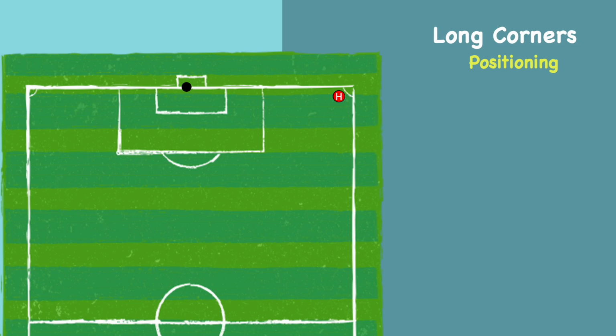Here's the breakdown. Player A takes position just in front of the goalpost, closest to the kicker. Player B hovers just in front of the goalkeeper, no touching allowed. Player C stakes out the corner of the 5-meter area, nearest to the kicker. Players D and E line up with the penalty spot, each at a post.